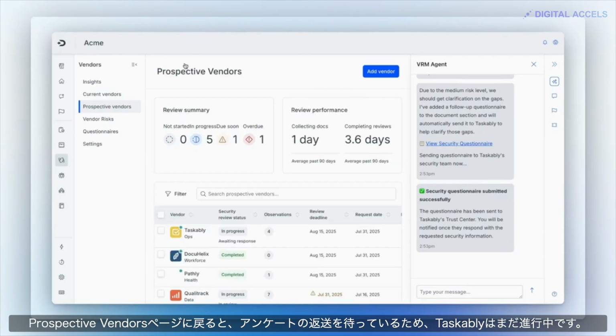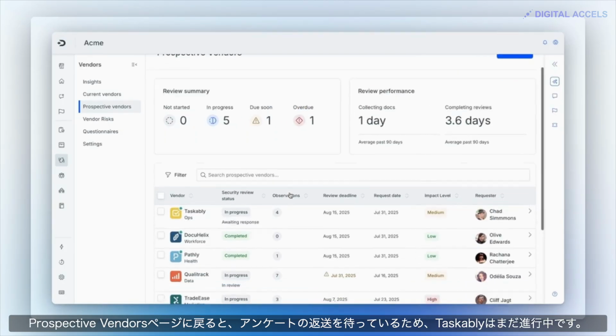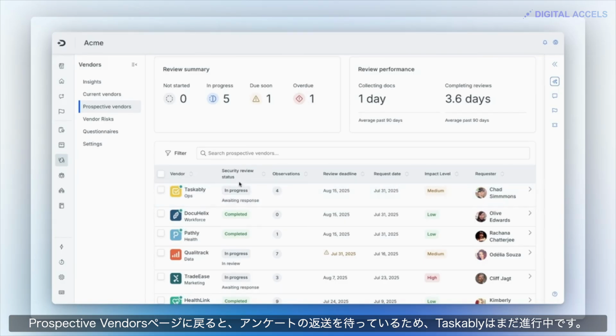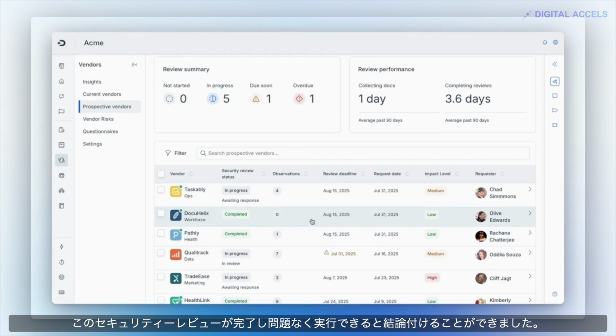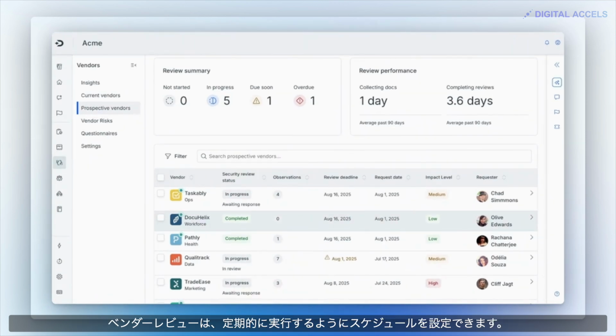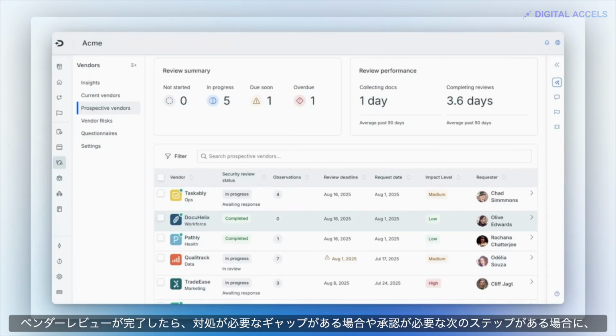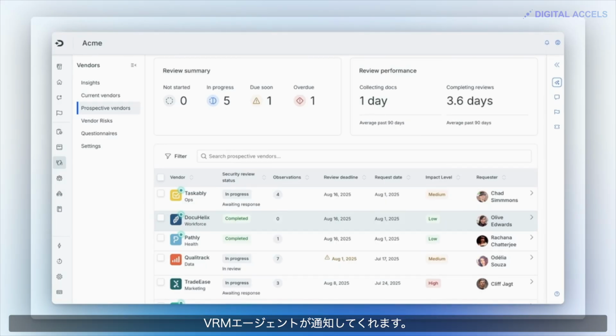If I jump back to the prospective vendors page, you can see that Taskably is still in progress because we're waiting for that questionnaire to be returned. But the other 2 vendors were completed. The VRM agent was able to collect the documents it needed, assess the criteria that were required, and conclude that this security review is completed and good to go. Now I can schedule these vendor reviews to happen on a recurring basis. So the VRM agent's going to pull me in once vendor reviews are completed, or if there's any gaps that need to be addressed or next steps that I need to approve.